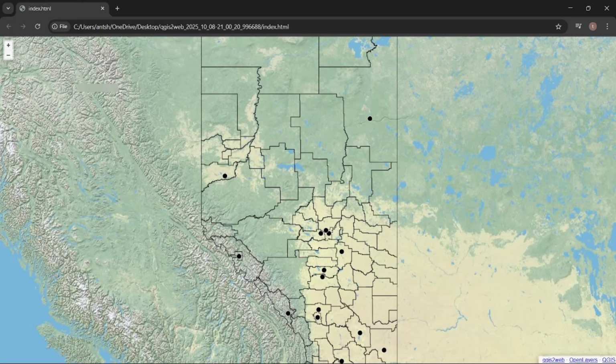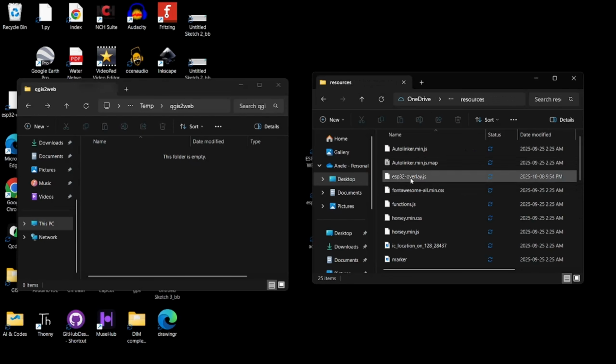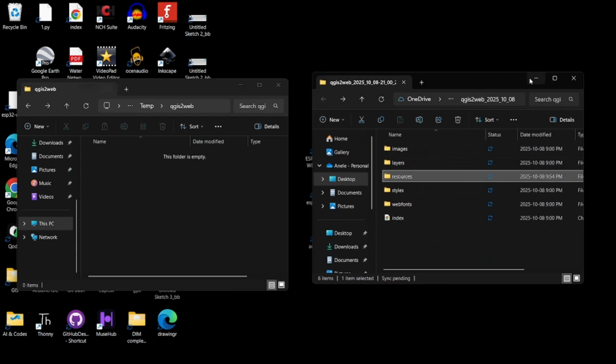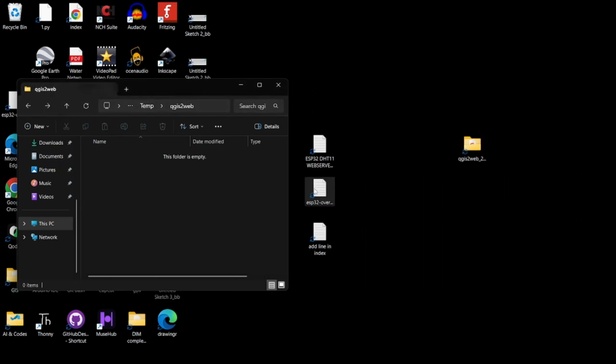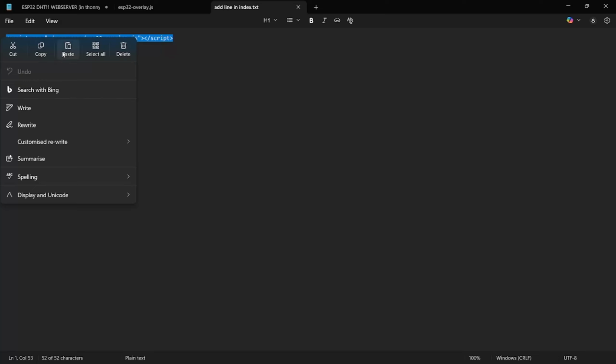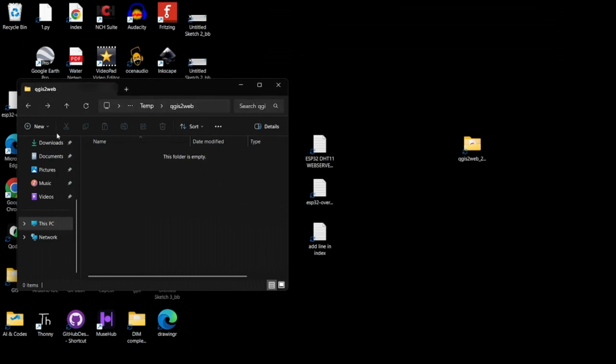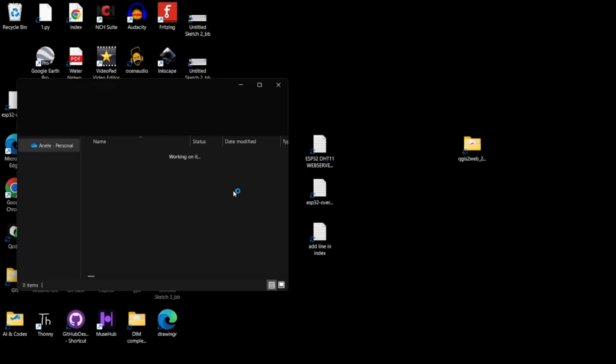Opening the index file in Chrome again, and as expected, nothing's different yet. That's because even though we created the overlay script, the map's HTML file doesn't know to load it. We need to link these together. I have the final piece here, a script tag that tells the HTML page to load our ESP32 overlay. Let me copy this line.